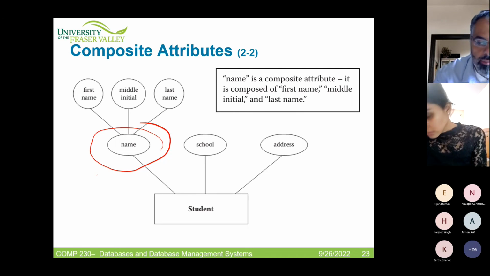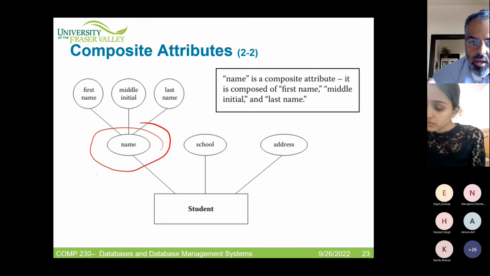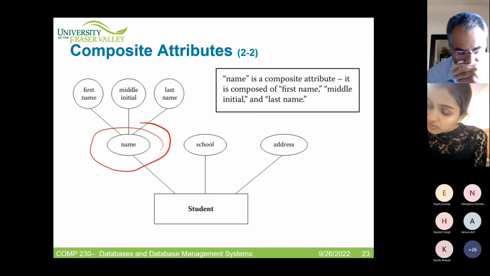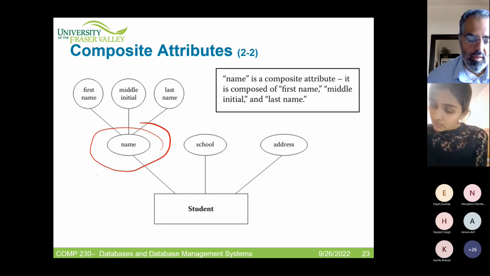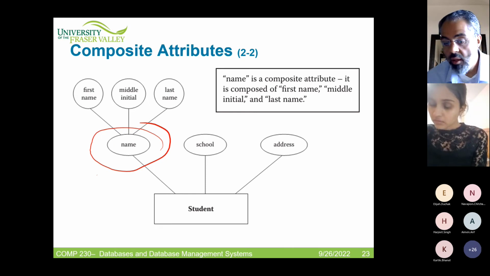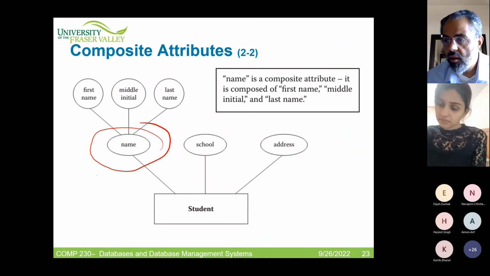Because what I'm building here is based on the requirements. So if the user tells me that I need the name to always have three main values, first name, last name, and middle name, then when I construct my ER diagram, I should mention that this attribute is a composite.